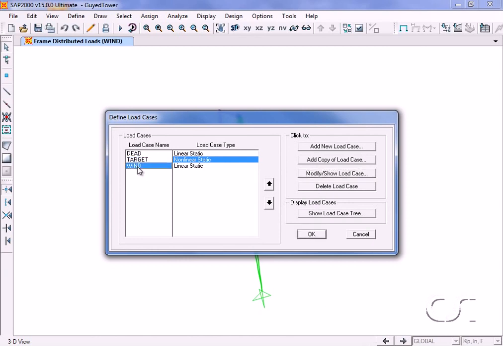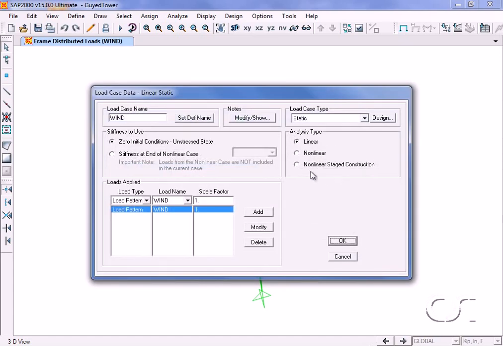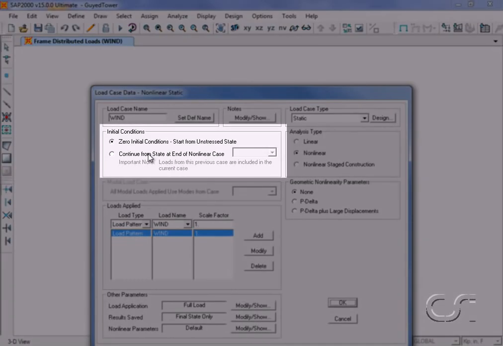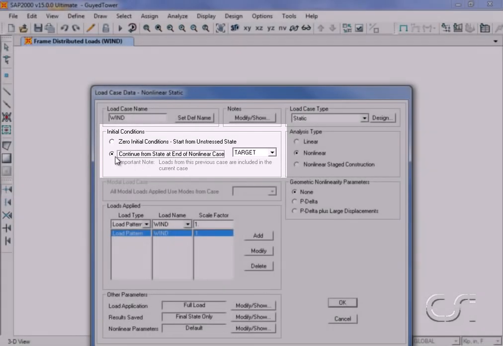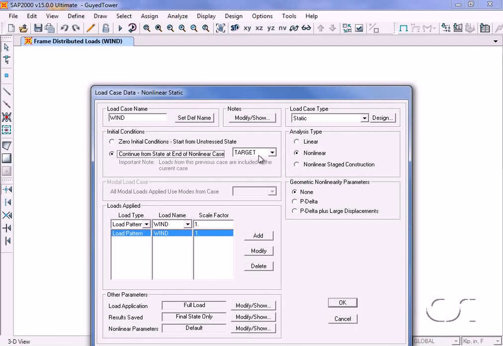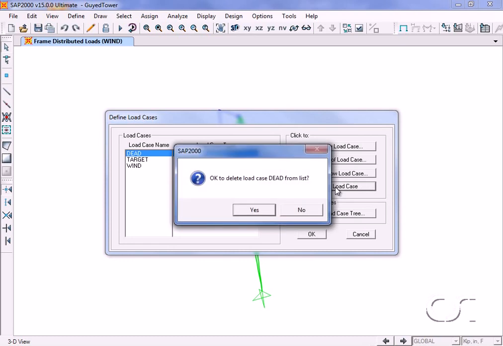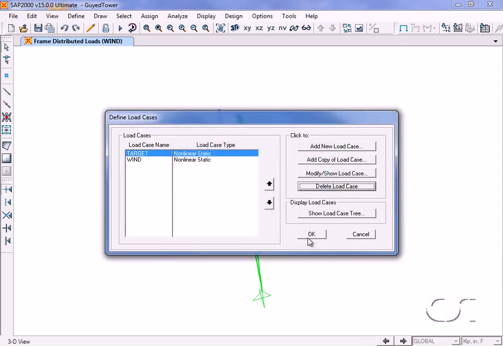Next, we will modify the wind load case. Again, we will set it to be a nonlinear analysis type. However, in this case, rather than starting from zero initial conditions, we will start from the end of the target nonlinear case. This will cause the cables and model to be in the correct state when the wind load is applied. We can now delete the dead load case, as these loads are included in the target case. We are now ready to run the analysis.